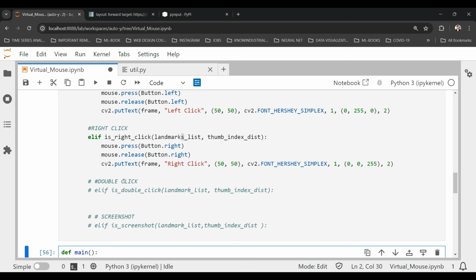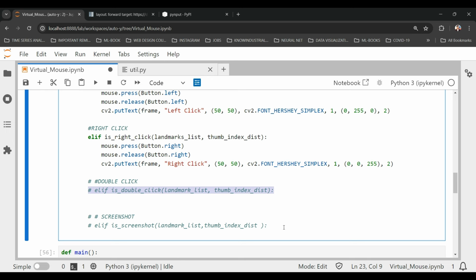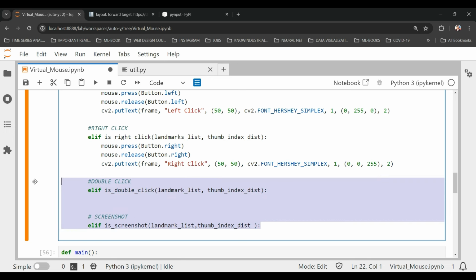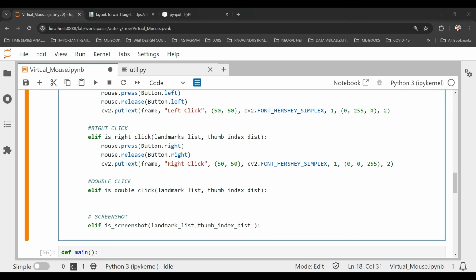Now let us quickly do the double click and the screenshot. I will just copy and paste the function that I have already written, and I will then explain it. It is similar to what we did before. You already know how to do left click and right click by now. So it is just a similar thing with a few different functions. So I'll just copy and paste them.